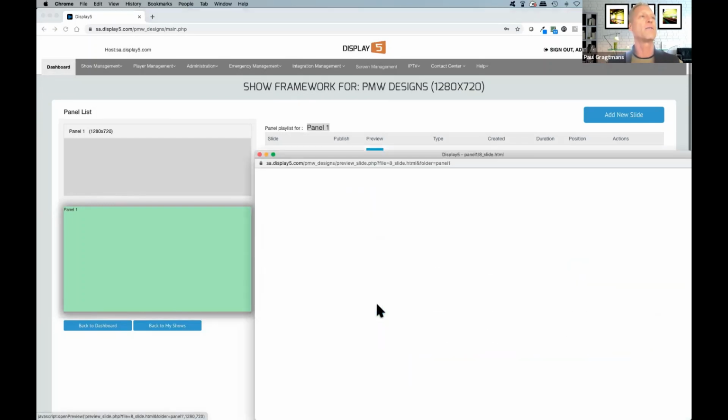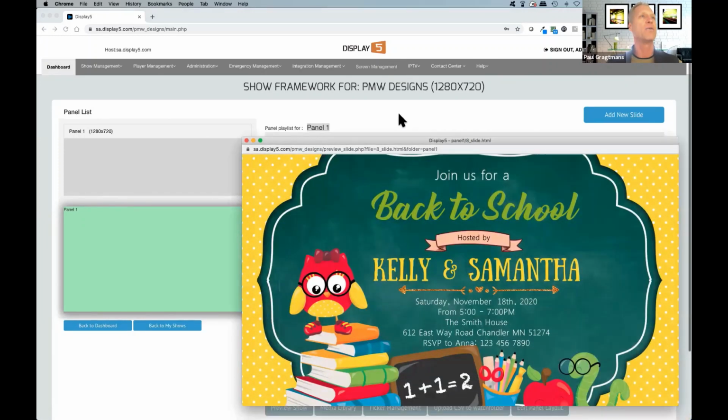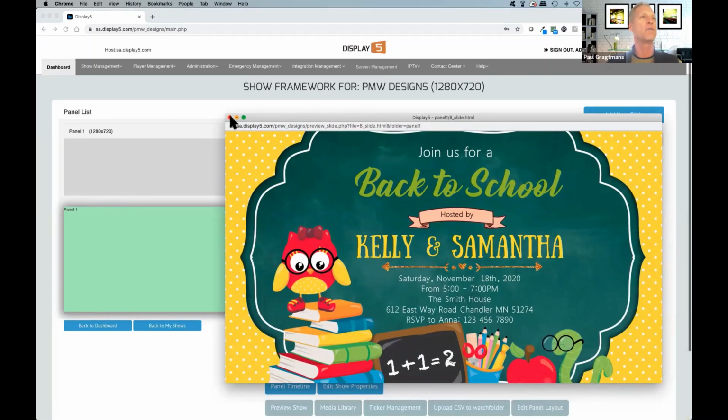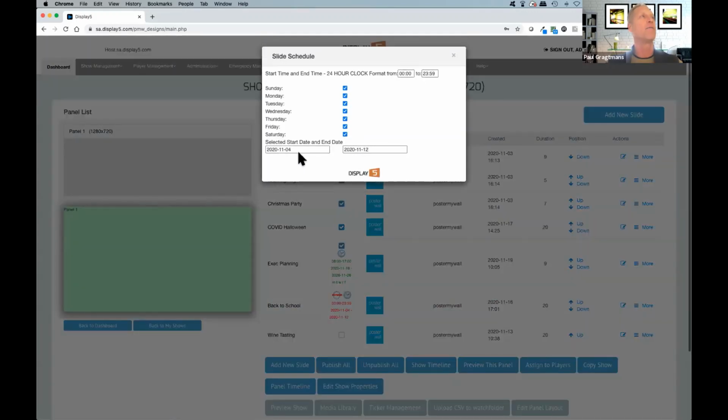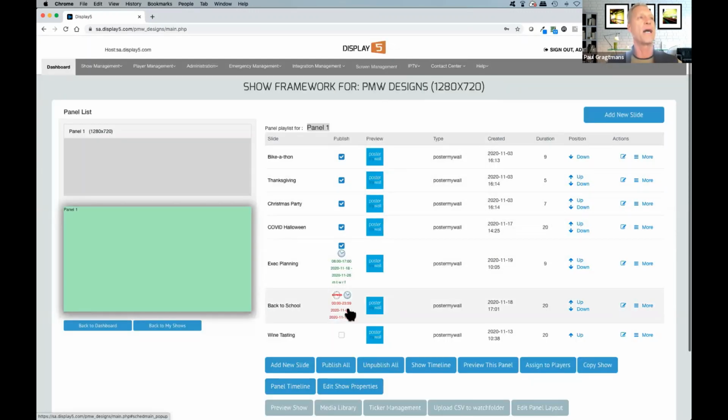So this is another design. This one's called Back to School. It's just an image versus a video. And that one has expired. It was playing from November 4th to November 12th. That time period's up, so now it expires and the publish button goes away. That automatically happens, and it's very easy to go in and change.